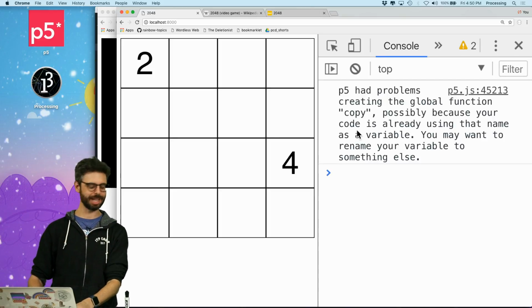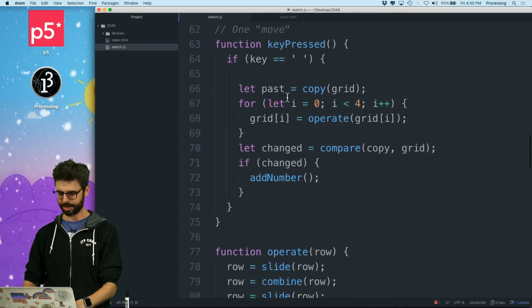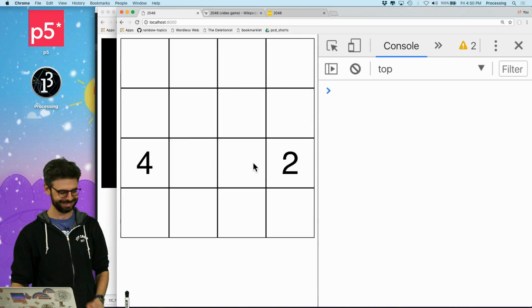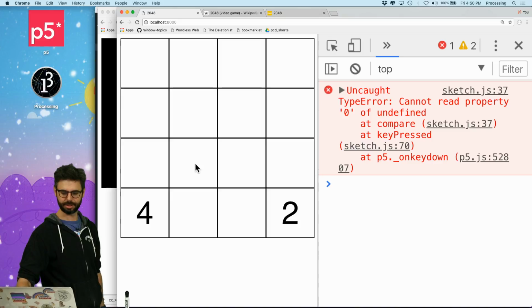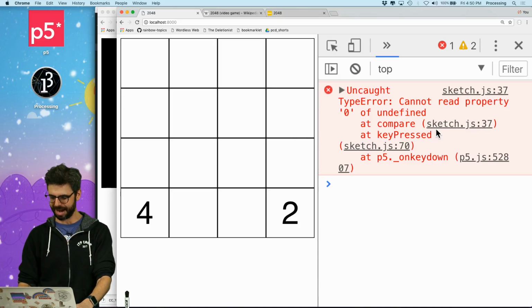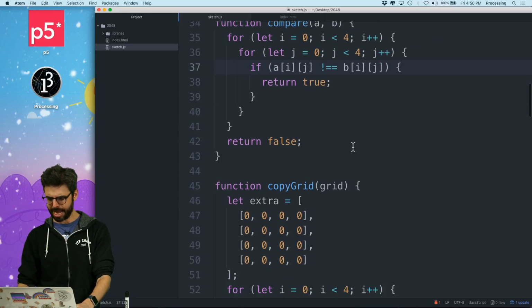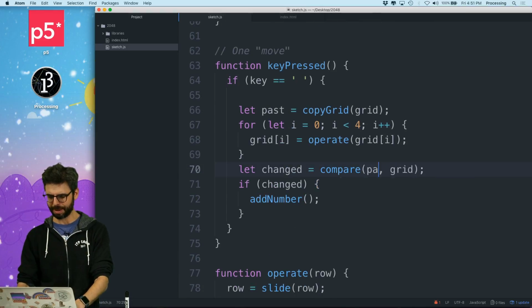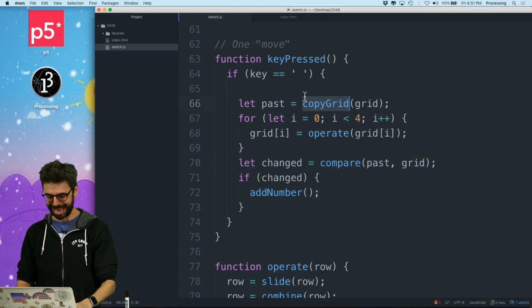Oops. So P5 doesn't like that I called something copy. So I'm going to call this copy grid. And I'm going to do this. So now I should be able to say, whoops. Oh, cannot read property 0 of undefined at compare, sketch.js line 37. So A and B in compare. Oh, and this is called, this should be passed. This is why I shouldn't use the word copy. This is passed. That should be passed.